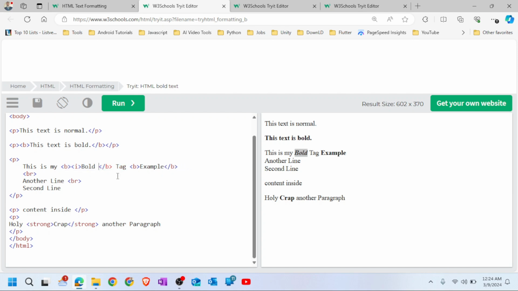If I don't close the I tag here, again same thing, hit run, everything after the I becomes italic, even though there are multiple different paragraphs. See this one paragraph, there's another paragraph, this paragraph ends here, but still the scope of I will continue because we have not closed it. So wherever we close it, it becomes nicely done up to that particular point.